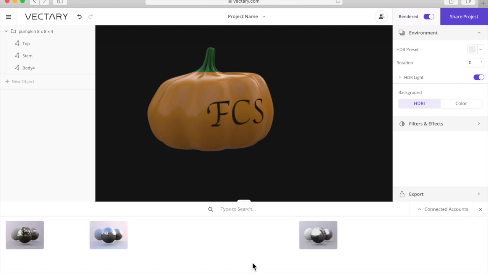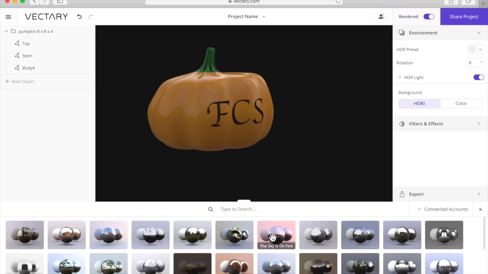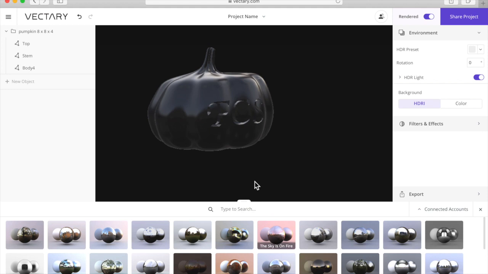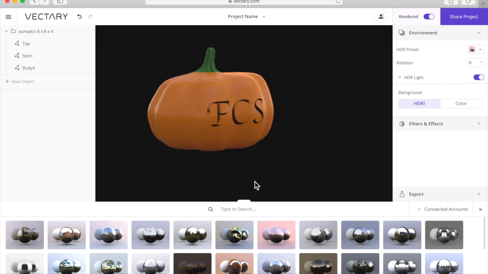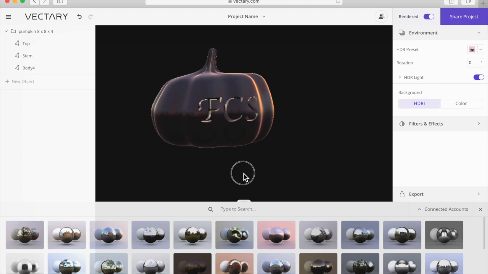Before I finish, I want to add a little more of the Vectory capabilities. I'm going to put a little more of an environment in that has some lighting around the pumpkin, because this will be helpful in the final creation.